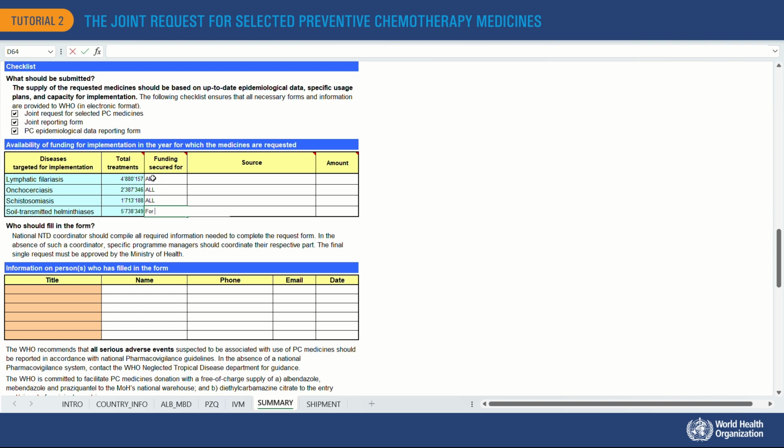The reason being that the shelf life for some medicines is short, and they need to be distributed in a time-bound manner. Thus, in the funding secured for column, we can either enter all or provide a number of treatments for which funding has been secured. It is important to present this information with either exact or estimate figures to confirm that financial resources are already available to support distribution of the donated medicines to communities. In the next column, that is source, the source of funding should be entered, and the last column is amount, which is not mandatory for countries to fill.